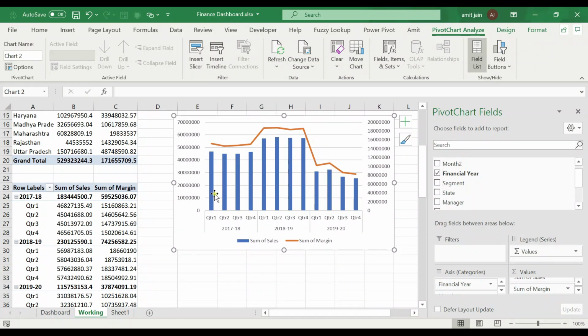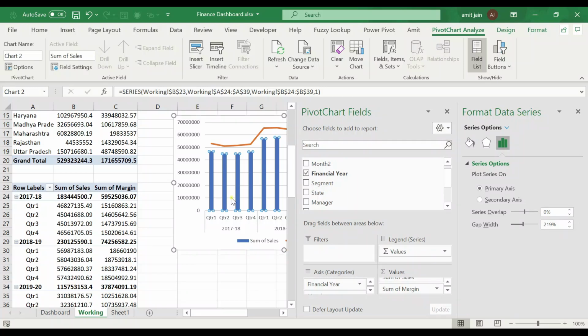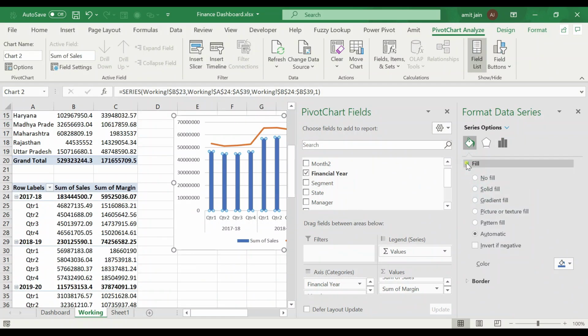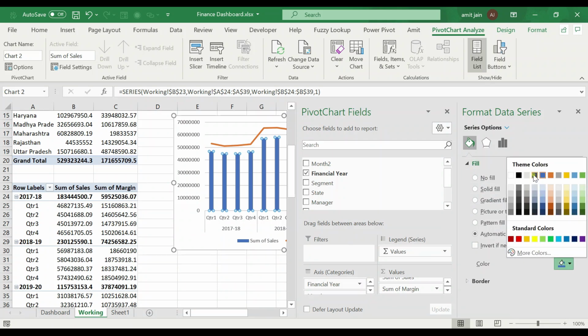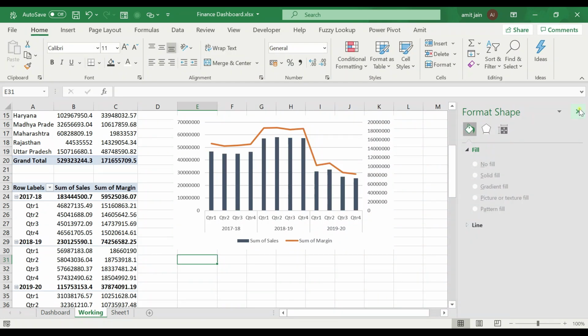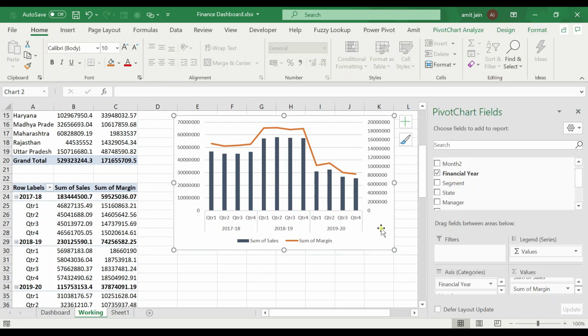If I want to change the color combination also, what I can do is just select this, right click, format data series. Whatever you select and right click, it will give formatting options for that item. So now it is giving formatting options for these bars. I need to change the color, not for the border, this fill. I need maybe a little bit darker color, suppose this color. Whatever changes you want, you can do as per your requirement. So my chart is ready.